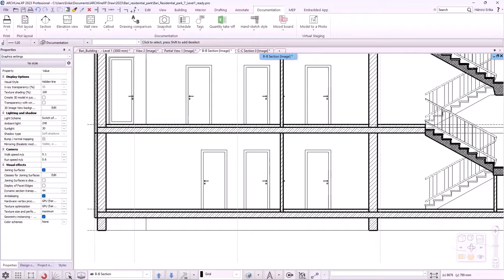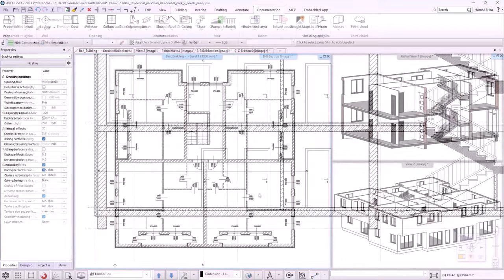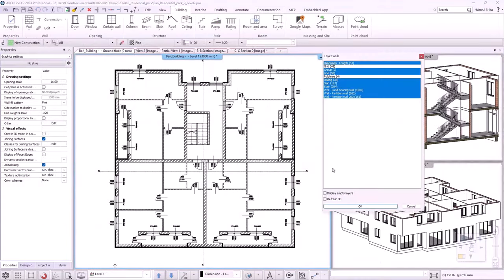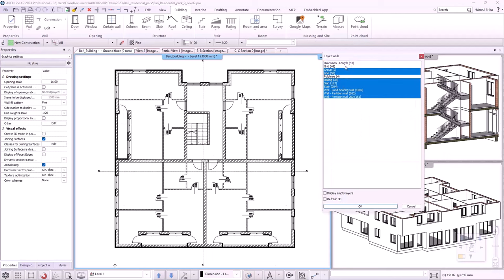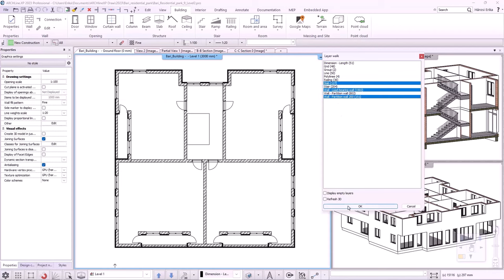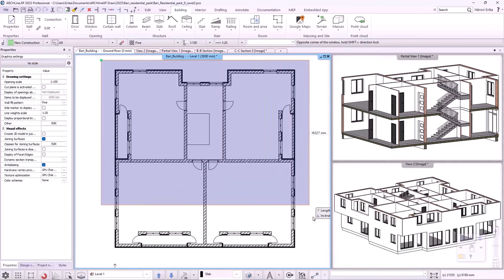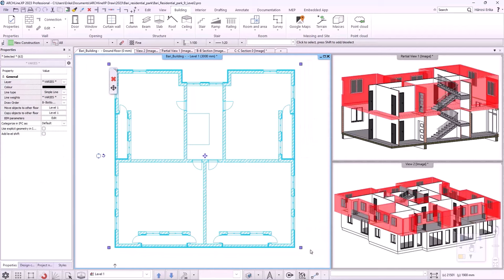Let's continue modeling on the second level, creating the roof terrace. From the first level, only the walls and the floor are copied to the second level. We can easily do this by turning off the layers of the other elements. Select the elements and copy them to the second level.